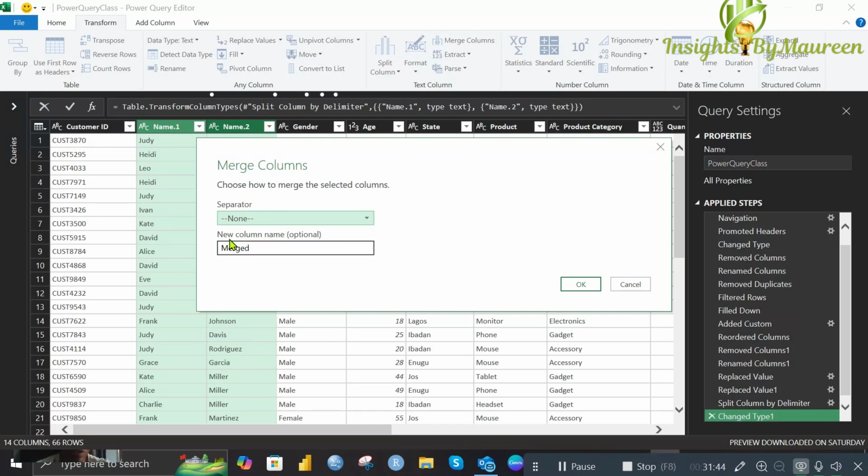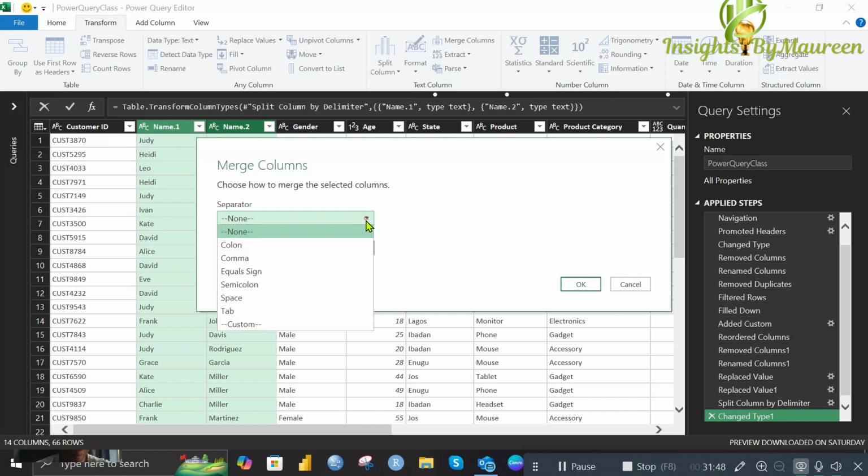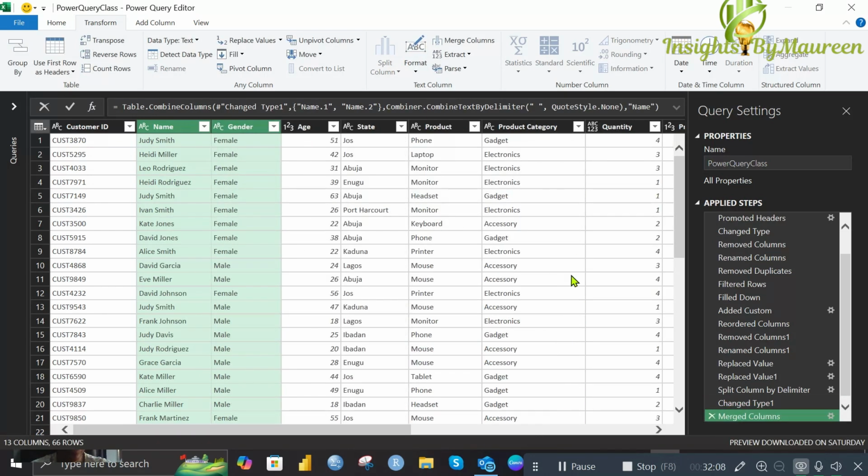Separator, or not, you merge name. I want to separate it with space. So you merge name, I can just put name, and click OK. So as you can see, I have merged two columns again. I separated it and I merged it. So under the applied steps, I see split column by delimiter, merged column. So I separated and I merged it, for the purpose of data cleaning.